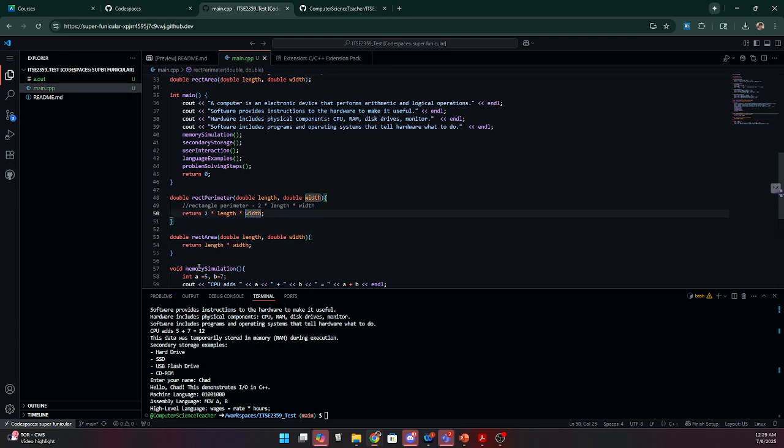This is actually not right. This is not how to find the perimeter. I apologize. It's 2 times length plus width. So we are going to do that here. 2 times length plus width. All right. And that solves the perimeter problem. And the area, we'll go ahead and comment this here. Rectangle area is length times width.